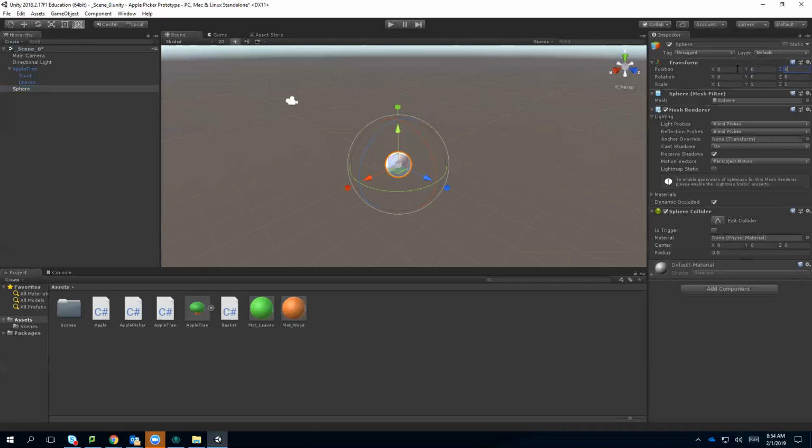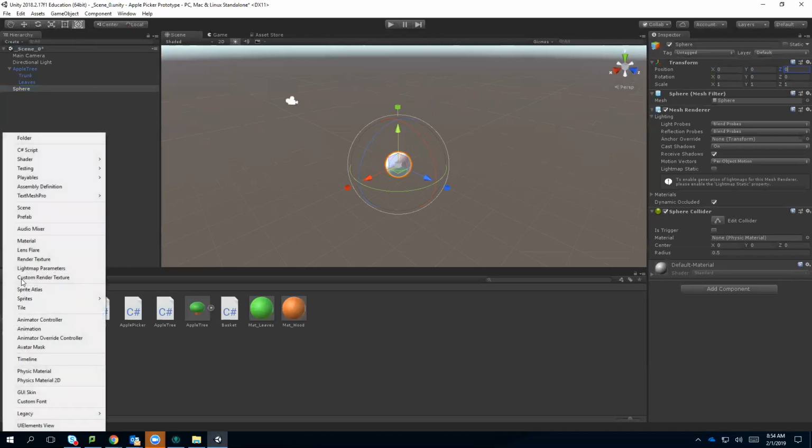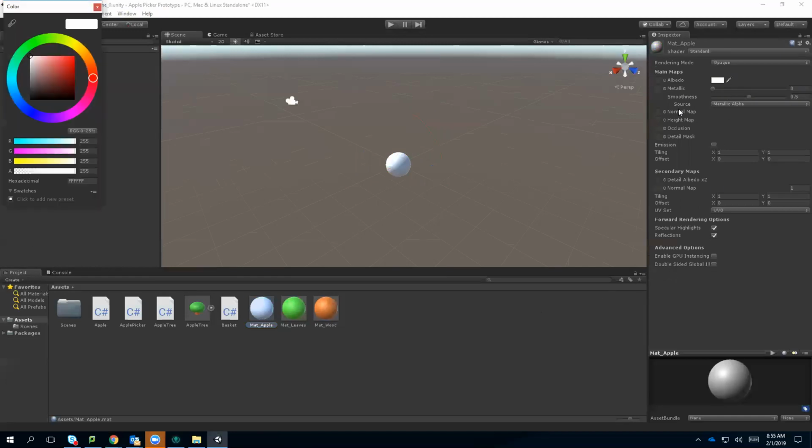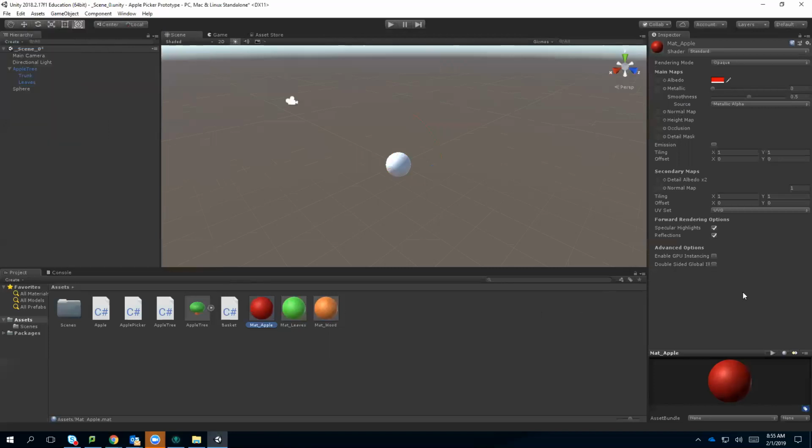Now let's create a material for our apple. So I'll come down here and create a new material. And let's name this MAT_apple. And for our apple material, we want a nice red. Now I kind of want mine to be, like I said, super shiny. So I'm going to take my material and I'm going to add like a metallic kind of glow to it.